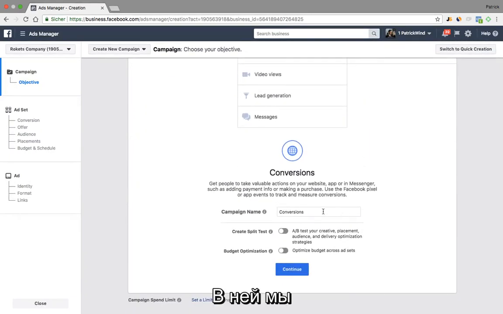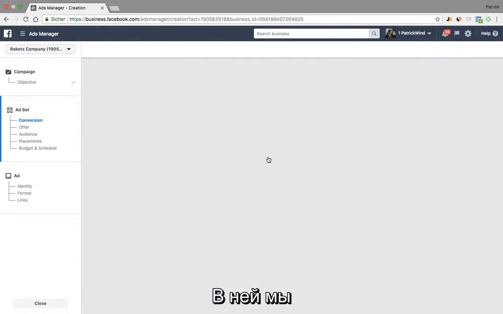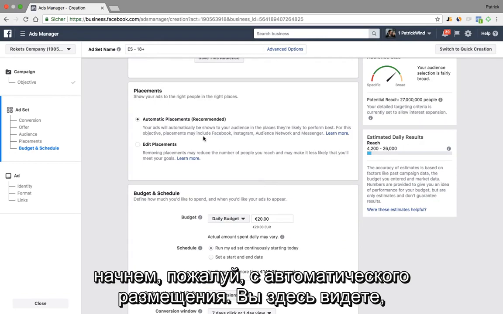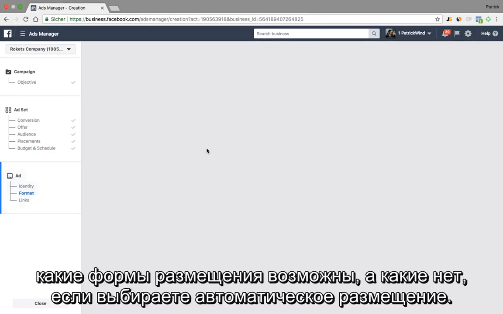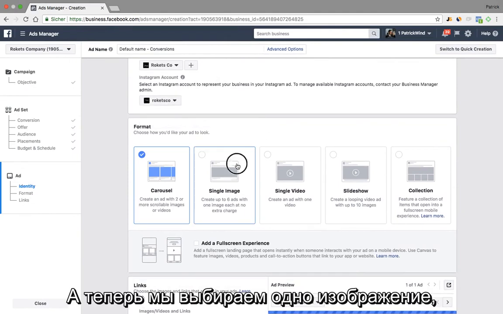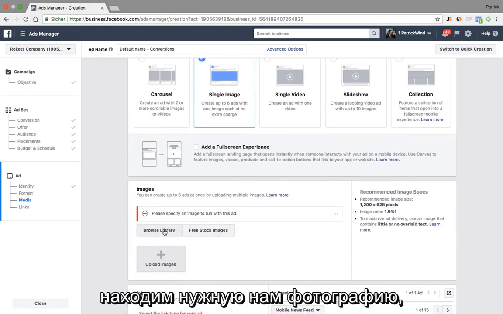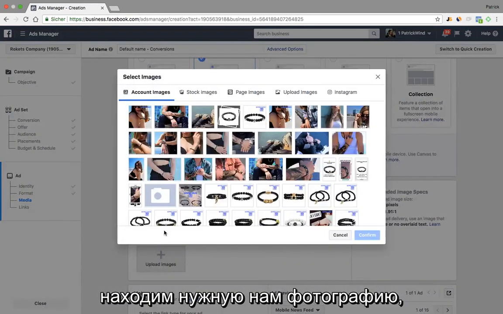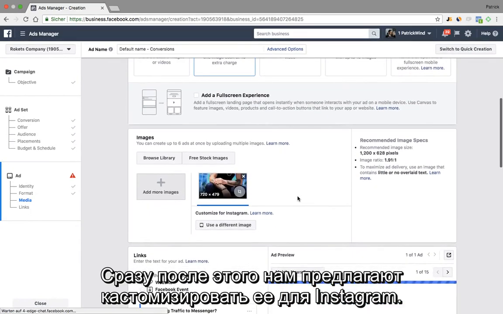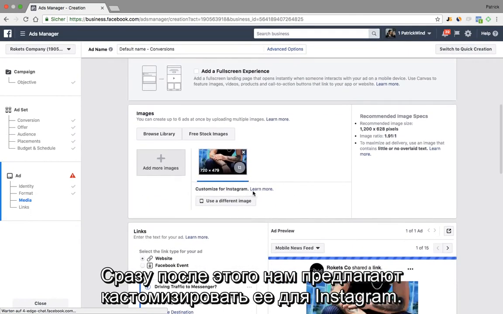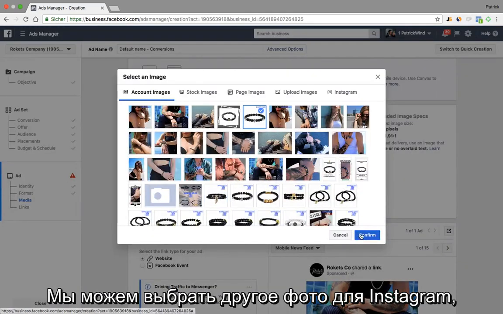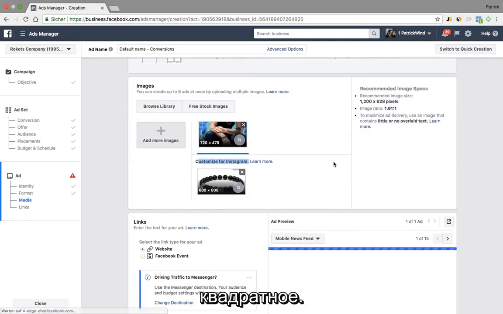In this conversion campaign, we could start with automated placement. So you see what is possible and what is not possible if you do it with automated placements. And now if we decide for a single image, we could select one of the images that we want. For example, let's say this one. And then it already gives us the possibility to customize for Instagram. Okay, so we can select a different image for Instagram, for example, a squared one.